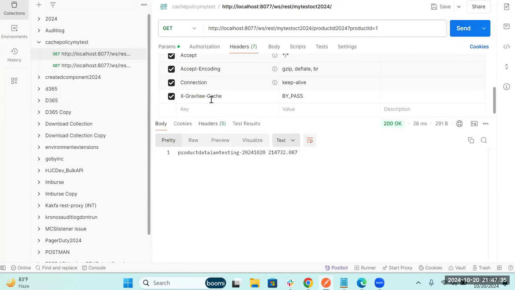So this bypass cache comes in handy when you want to do some live testing with your API. So you can use that parameter. So let's just remove this and hit it one more time. So the response goes back to the cache. So this response is coming from the cache. So if you remember, 21:38 was the first time I hit this.